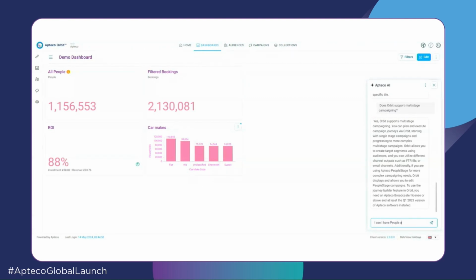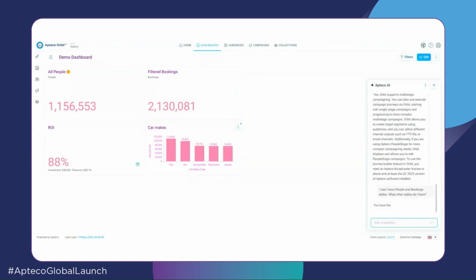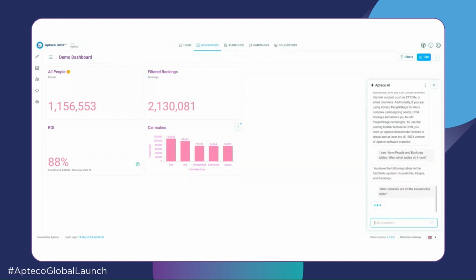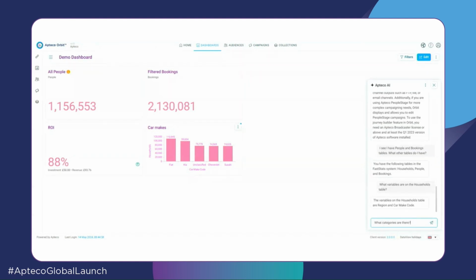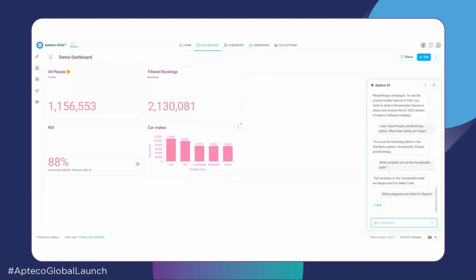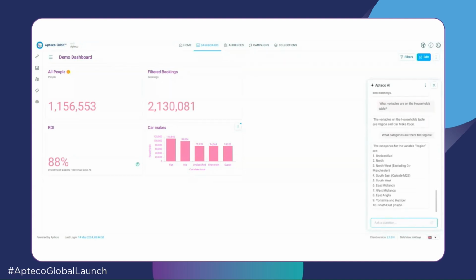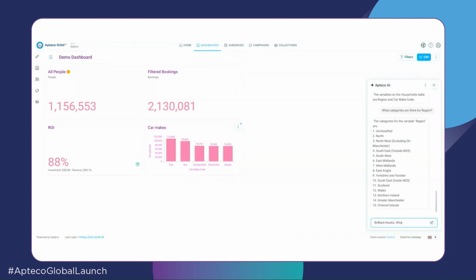So all of this is about guiding us in what the application can do. But look at this. He says, I have people and booking tables. They're on that dashboard. What other tables do I have? So now the Apteco generative AI assistant is looking at the Apteco data, and it tells us we've got those tables. And what variables are there on the households table? And it tells us, an intentionally cut down system, what variables there are. And what categories are there in the region. So at this point, the AI assistant is not reading help text, it's looking at the Apteco data. It's understanding the Apteco data model and telling the user more about that.